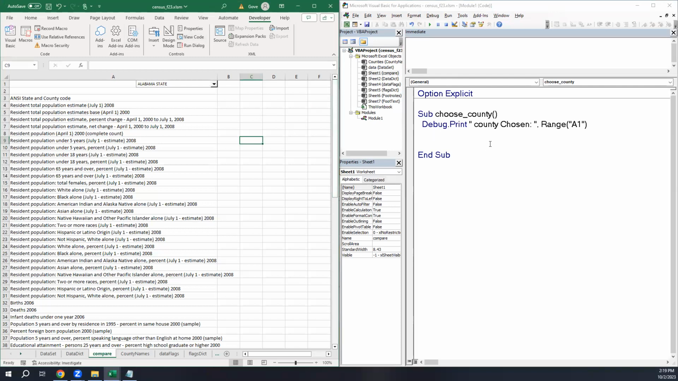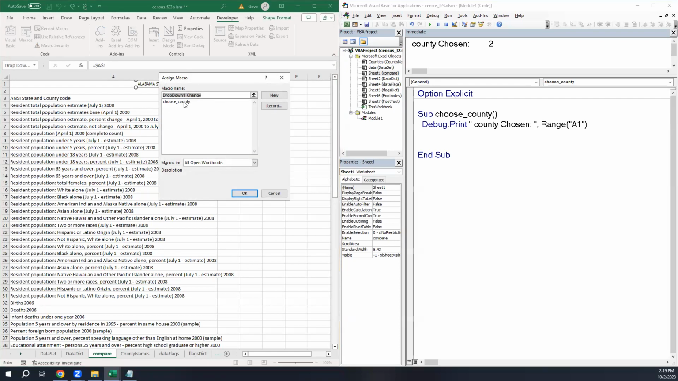Okay. So now if I run this, it's just gonna print whatever value is in A1. But what I want to do is connect up this control to run this subprocedure when the user makes a selection. So I'm going to right click this and choose assign macro. I don't have that many to choose from. Choose county is the one that I have there. And so I'll say okay.